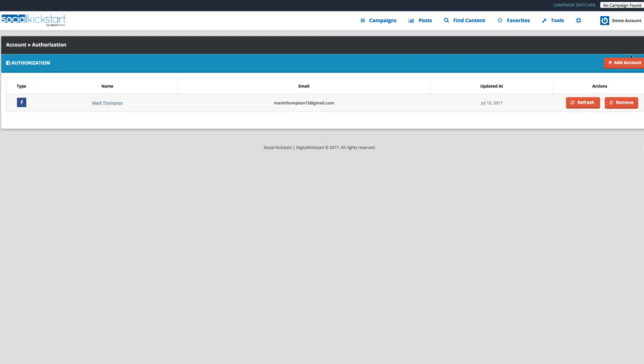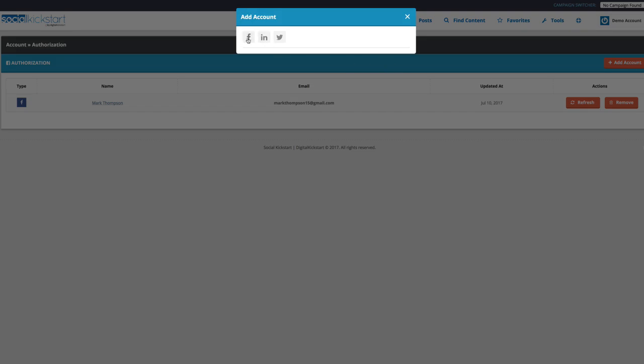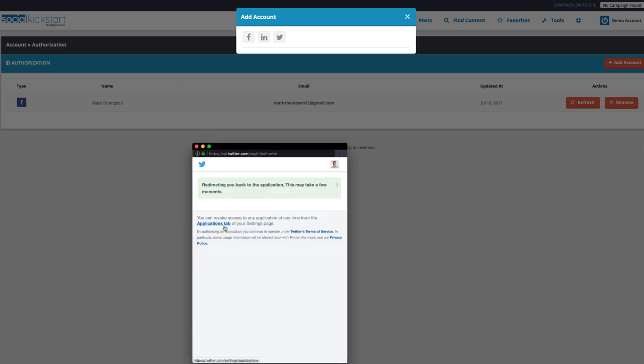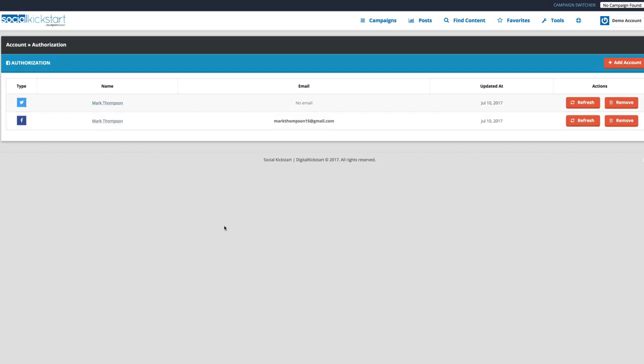What's really neat is I can go in here and I can add multiple accounts. So maybe I have multiple Facebook accounts, Facebook groups and pages, or I also have a LinkedIn account or a Twitter account. I can go in here and I can quickly add in all of my social profiles really, really fast, and then be able to send or post content to each of these different social media accounts really, really fast, all in one shot.